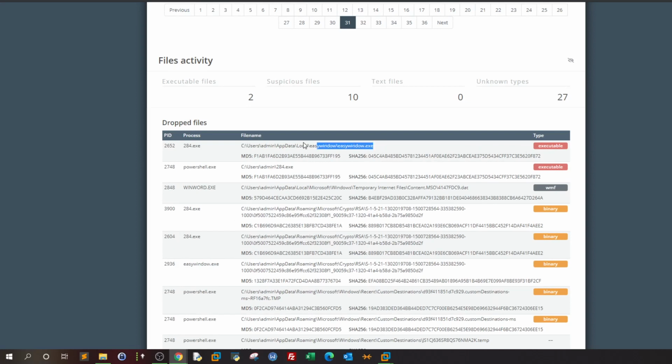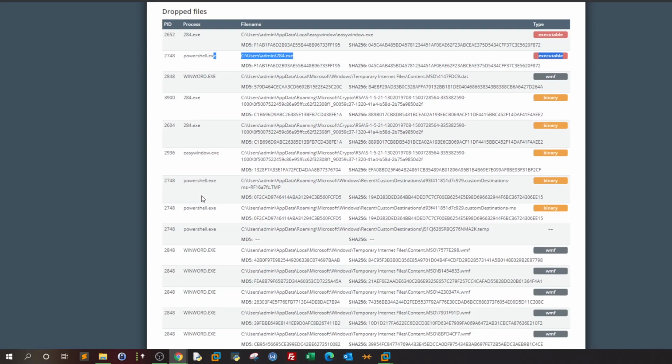So this is the executable file that is created or dropped in this path when the process is executed. And this is PowerShell. You see most of them are PowerShell, WinWord, and the process itself. So when you launch the malware, when you launch the Word document, this process is created, right? After this process has been created, it downloads PowerShell, which downloads easywindow.exe to communicate with the command and control server.